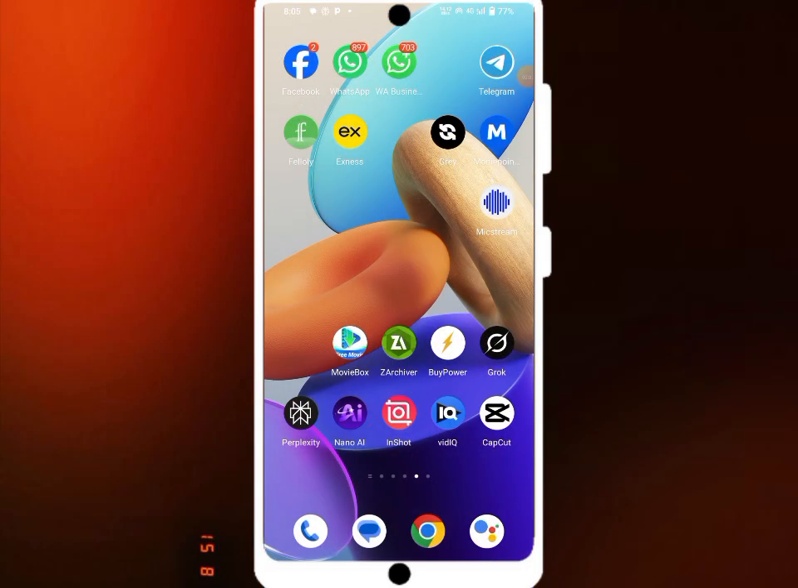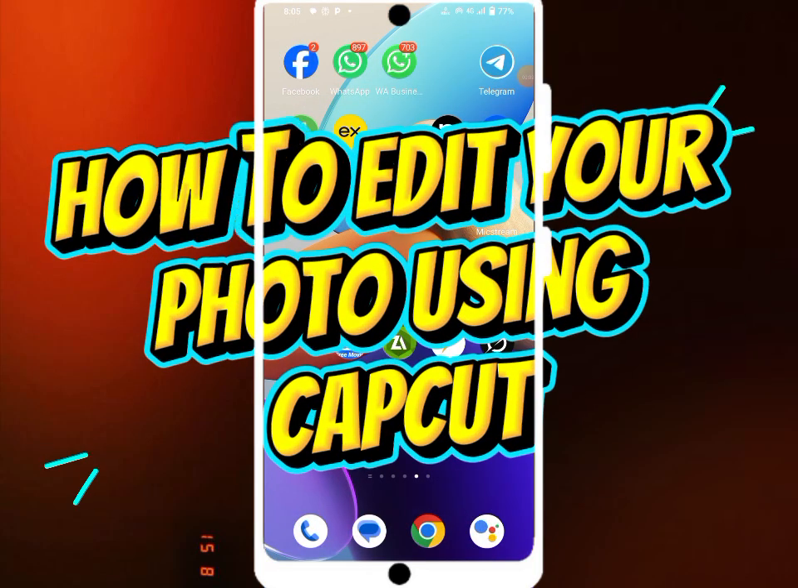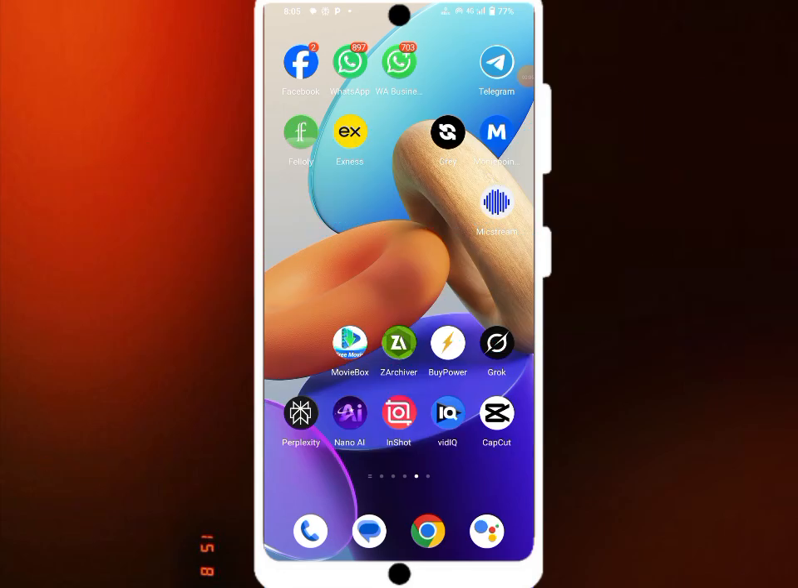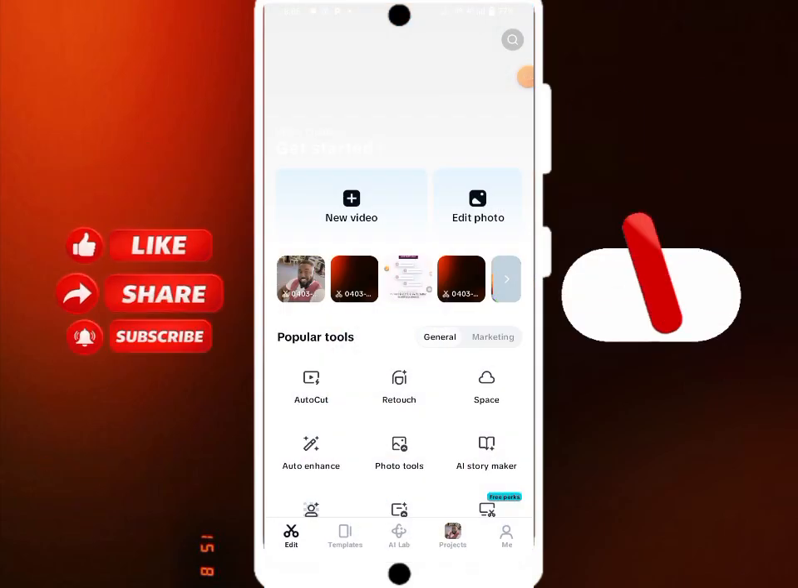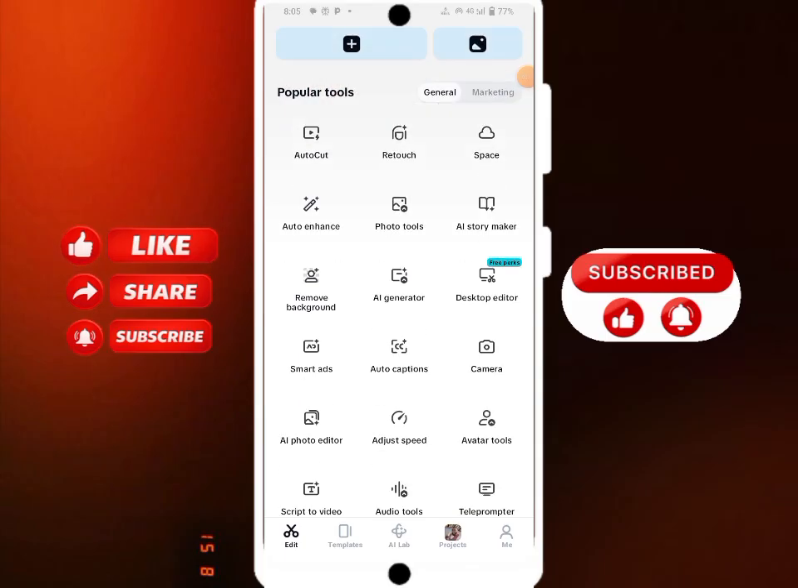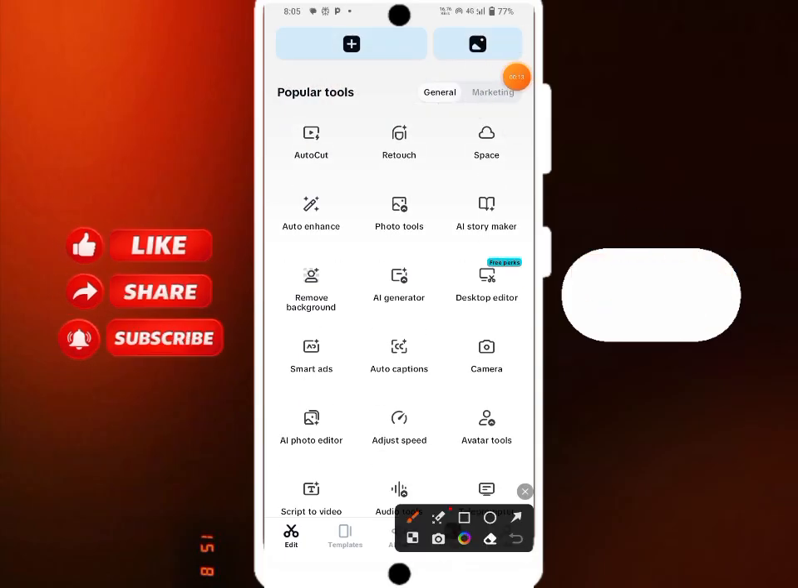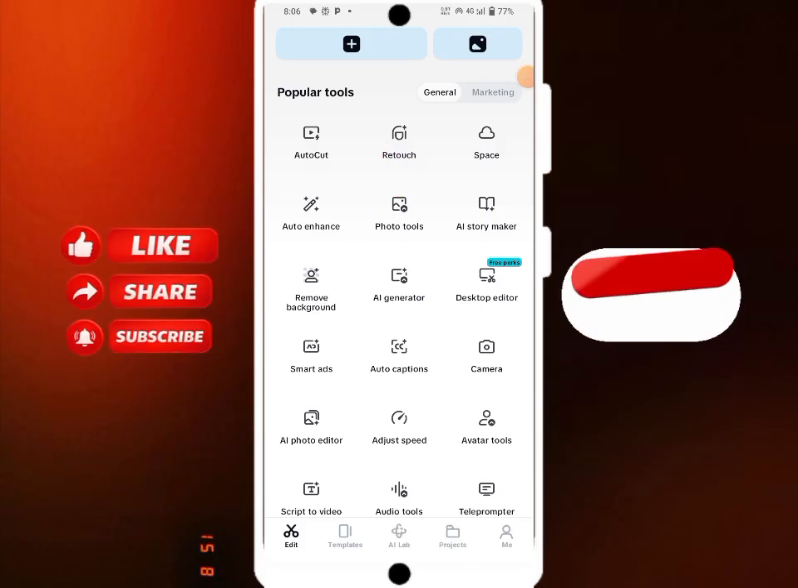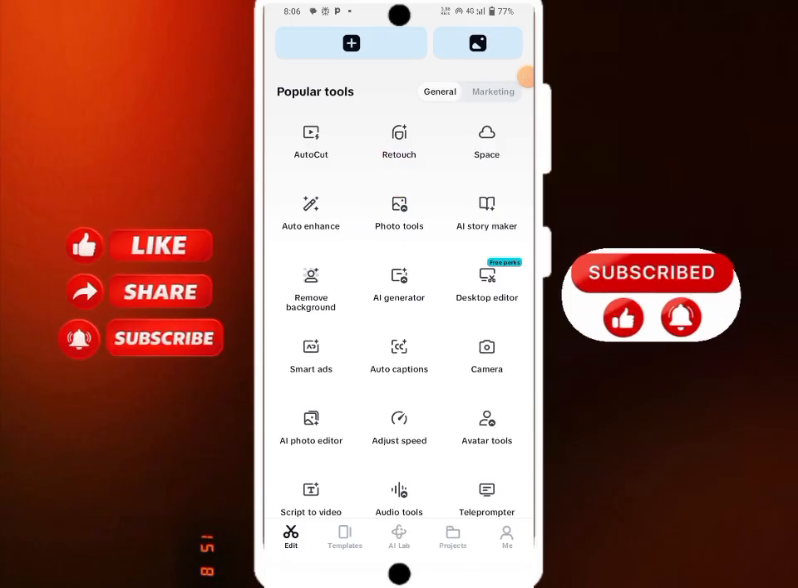Hello, yeah, welcome back. So in this class, we're going to be looking at editing your photo using CapCut. So I'll just head over to my CapCut. Alright, so once you reach your CapCut, the first thing you want to do is to go to your retouch. As you can see, we have a lot of things in, but for this class, we are going to look at our retouching tool. Come here, click on your retouch.